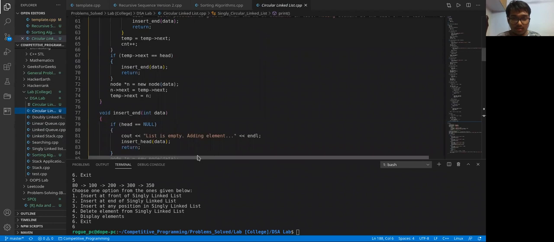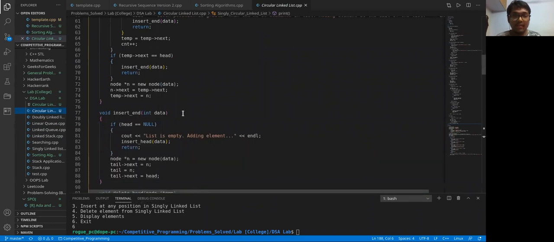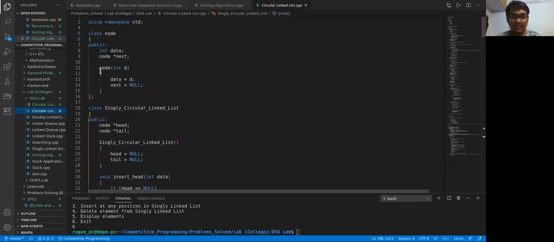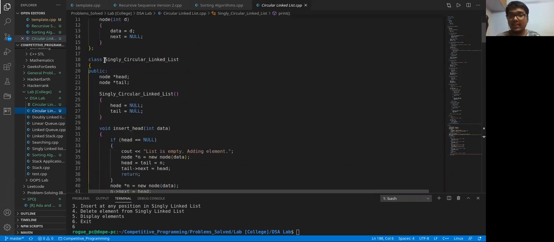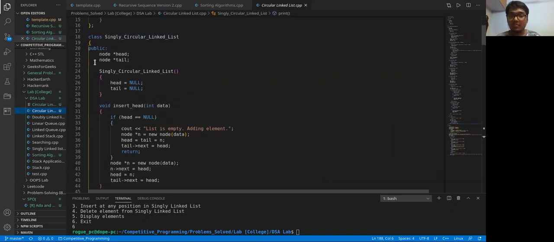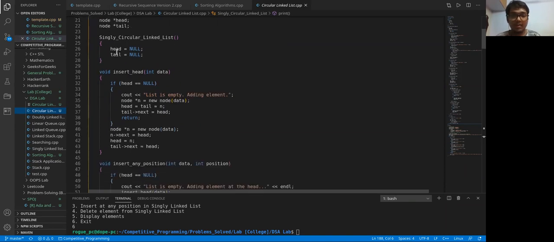So this is the code. First I have a node class, that is the building block of every linked list. Then I made a class for the entire singly circular linked list. In this class, I have two pointers, head pointer and tail pointer, pointing to the head and tail. And I have a constructor that will initialize head to null and tail to null.